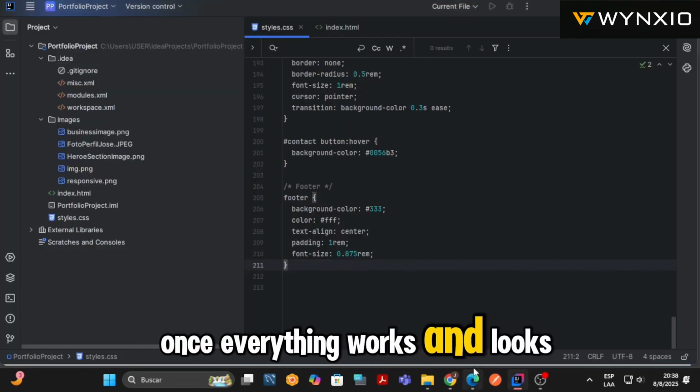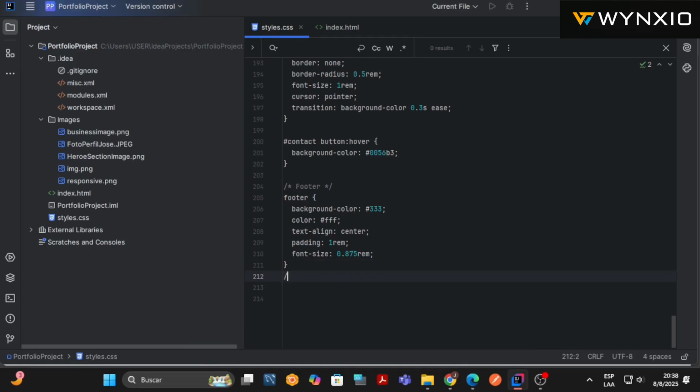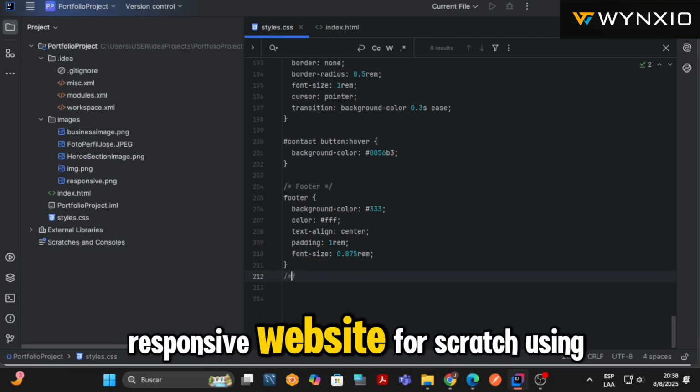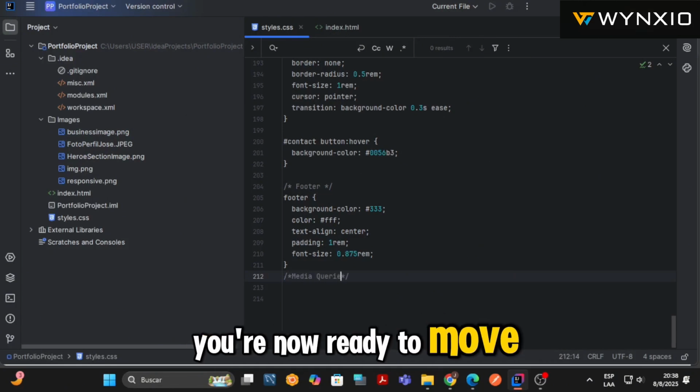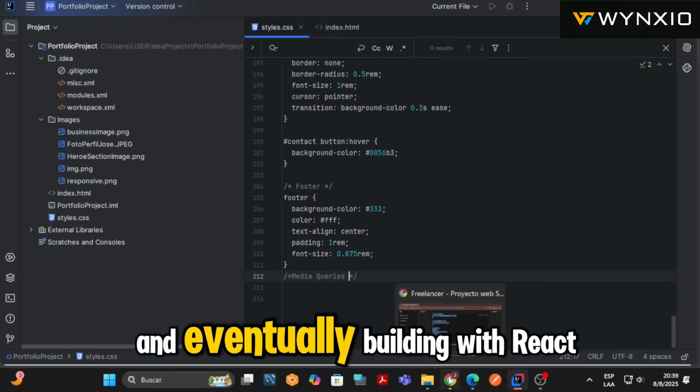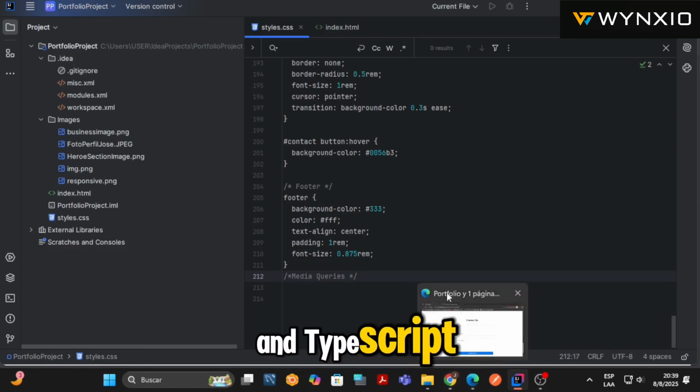Once everything works and looks great, congratulations! You've made a modern, responsive website from scratch using HTML and CSS. You're now ready to move on to adding JavaScript and eventually building with React and TypeScript.